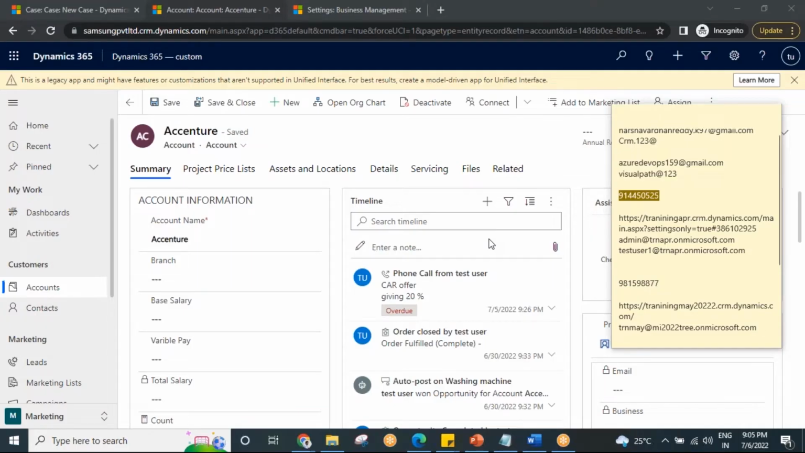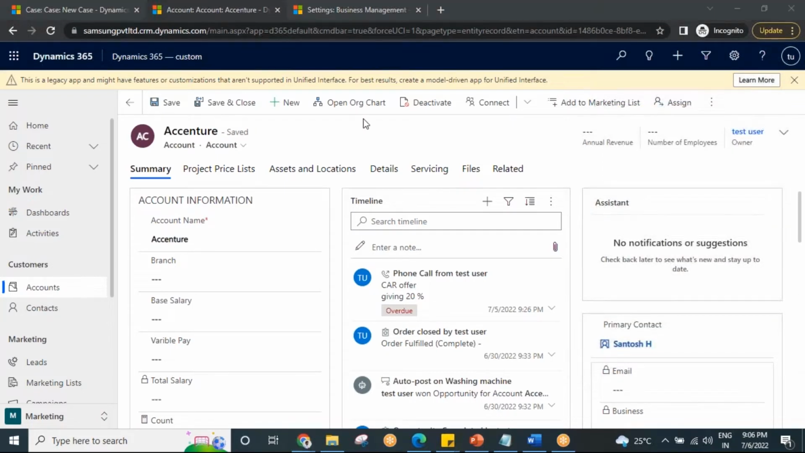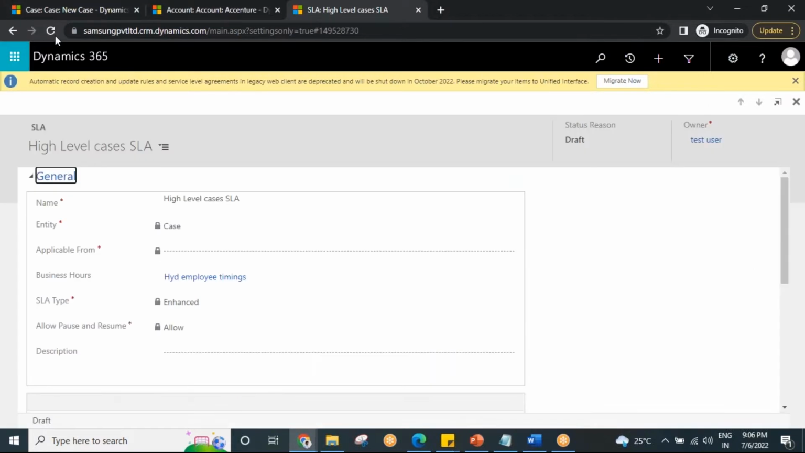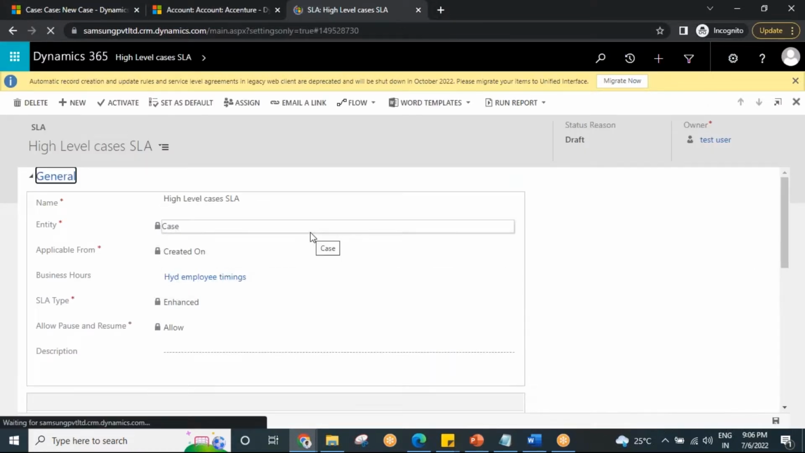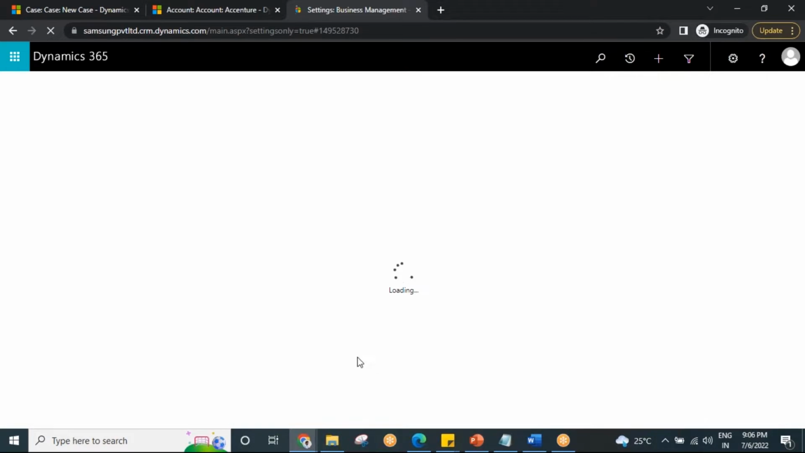So in yesterday's class, we were discussing service level agreements, right? In service level agreements, we created sample records. I'm just navigating to this SLA. This SLA record we created as part of yesterday's class.